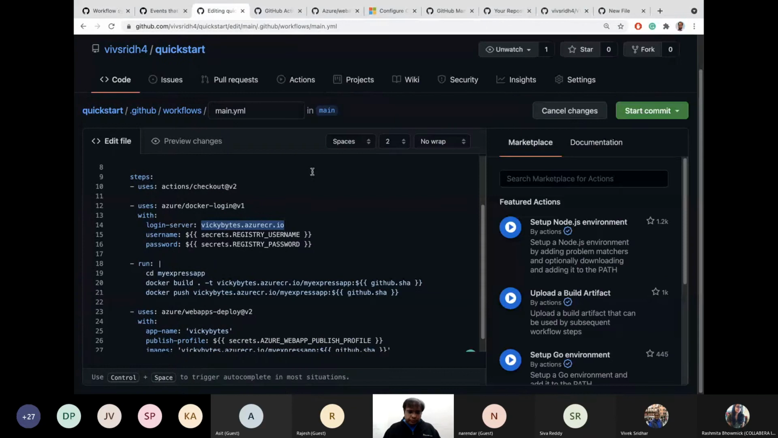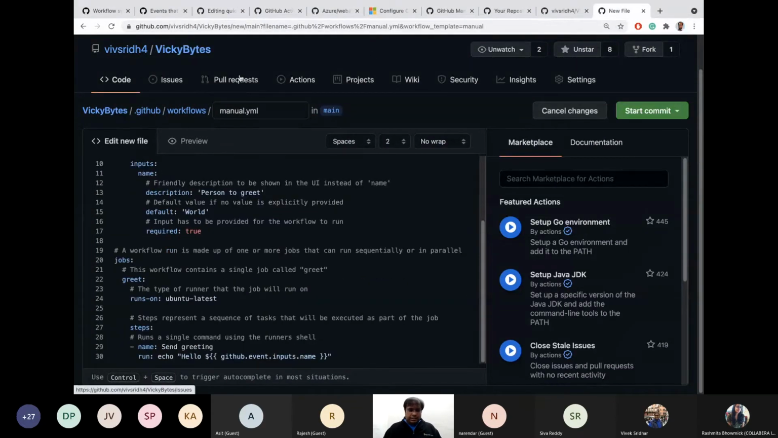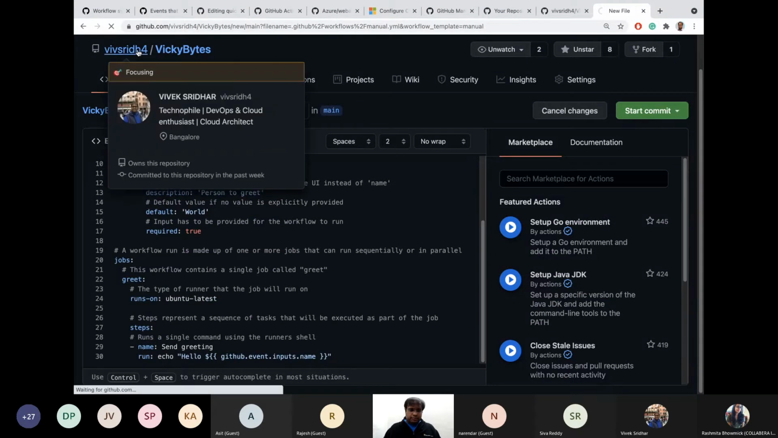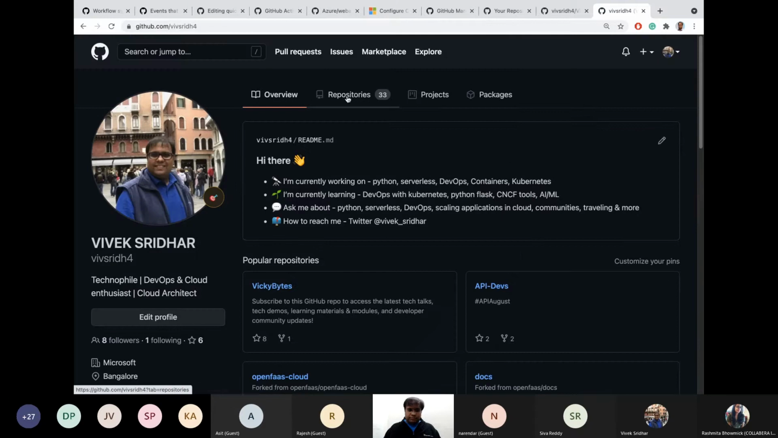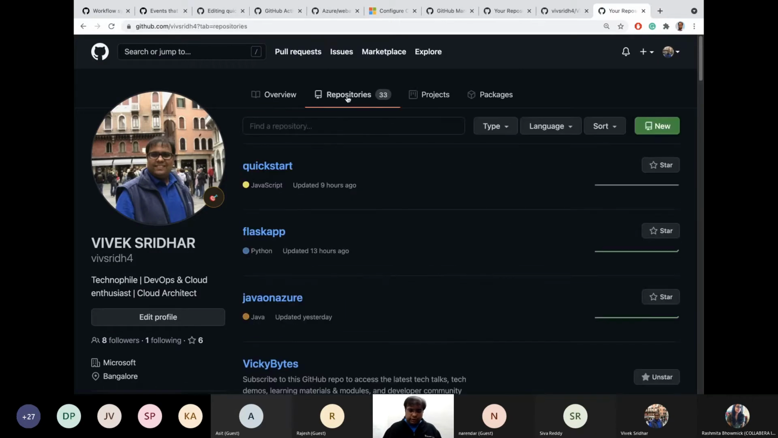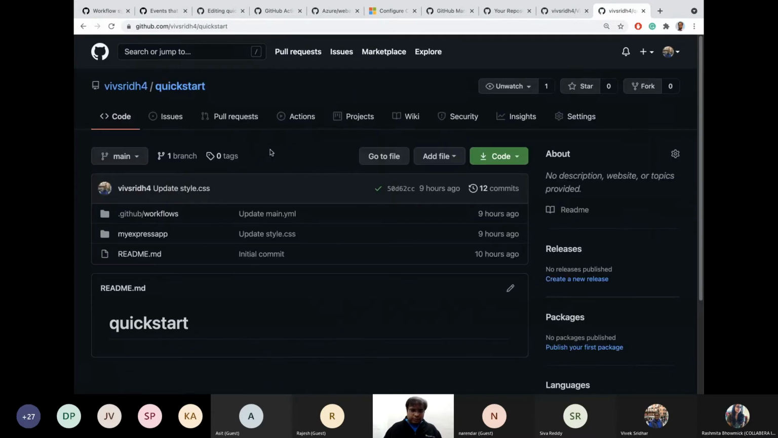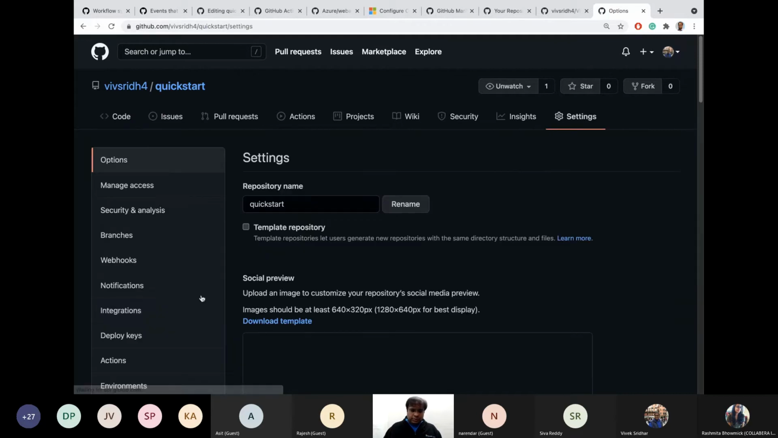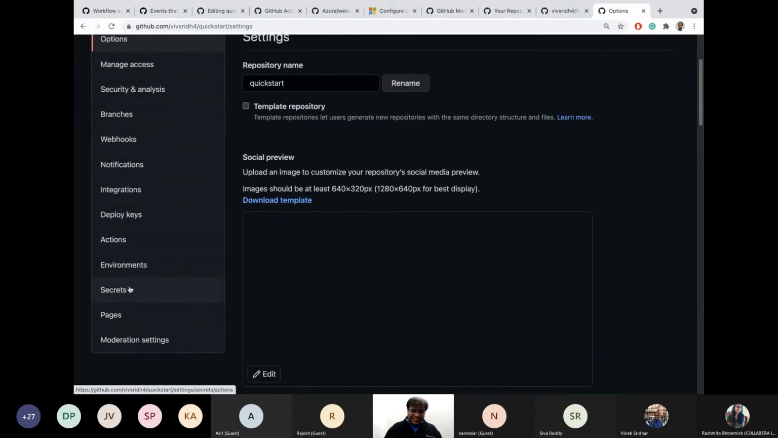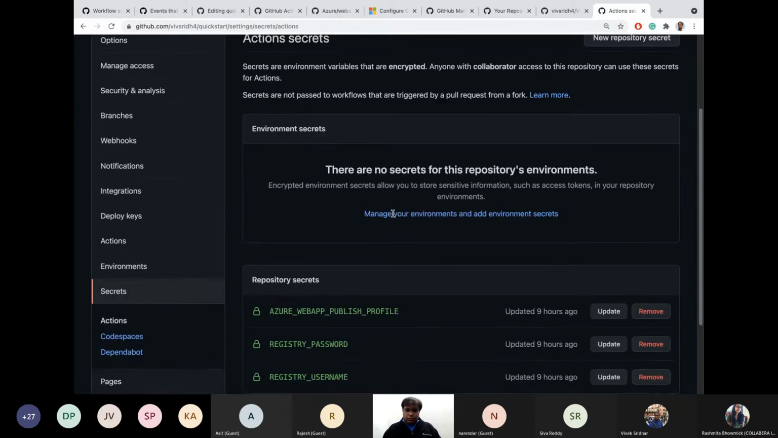Okay, so let me go back to this. Where do I store this stuff, right? There is a secret which I've created, but where am I storing it? That is more important. So let me go back to my repo and go into the settings of the repo, and there is something called secrets here. And when I click on the secrets, this is where you get it.